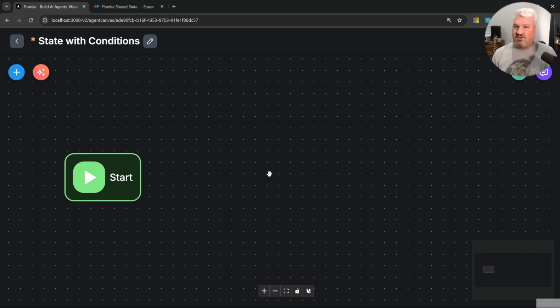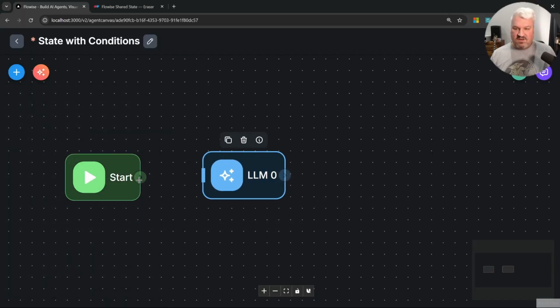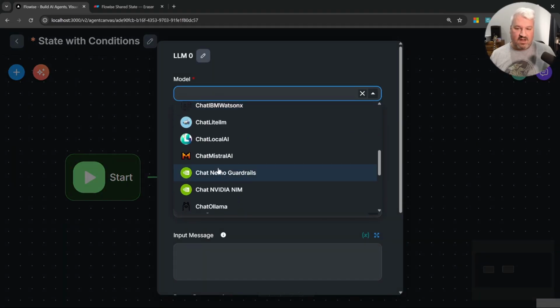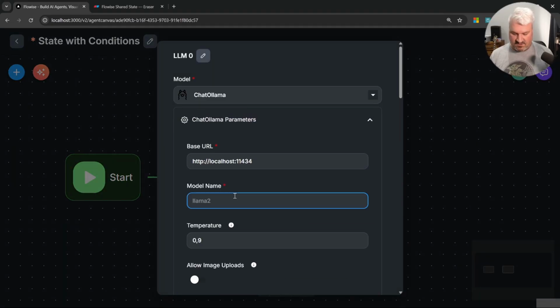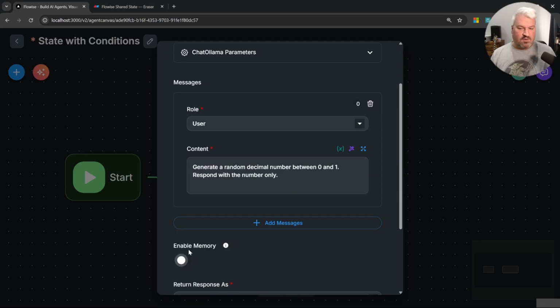Now let's add a node to generate this random number. I'll show you 2 different approaches. Because we're working in an LLM application, we could probably just use an LLM node, and maybe we could assign a model. Again, I'll just go with Llama 3.2. Then we can just send a user message and say, generate a random decimal number between 0 and 1. Respond with the number only. So for this, I'll disable memory.